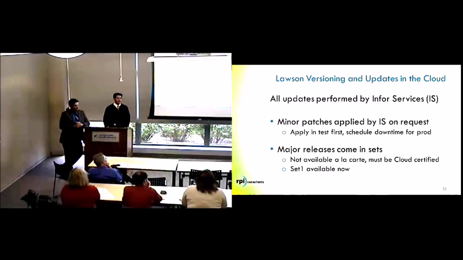Minor patches, you just have them applied and test first, do your testing, and then work with IS to schedule a production downtime to have those patches installed. Major releases come in sets. This is a little bit different than on-premise because Infor does invest the time and research into making sure that version sets across their various products work well together and are configured well together and optimized for the cloud environments. So rather than just getting an ESP or an MSP, whenever you do a major version update, all of the pieces, all the interdependencies are going to come together.